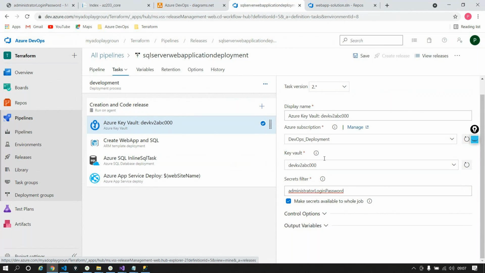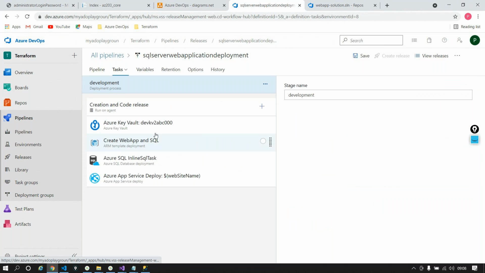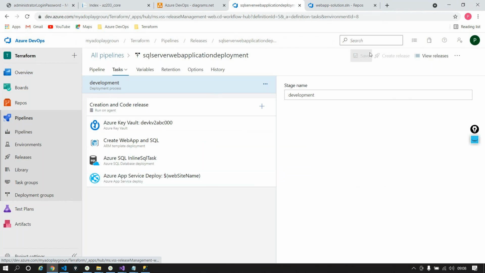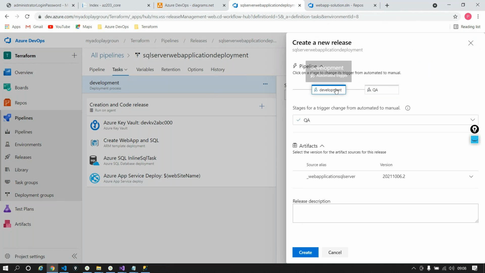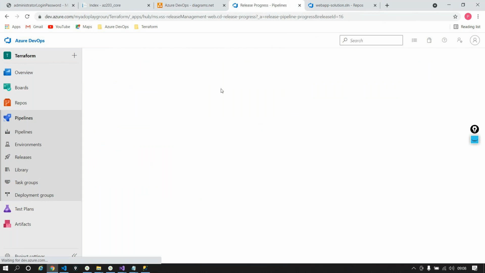Now see, the administrator login password is not coming as a variable. It's coming as a password, as a key vault entry from the Azure side of things. I'll say added a key vault task, KV task. I'll say okay, and create a release. I don't want to deploy on QA. It's only development that I want to deploy on. So this is release 2, and I'll say deploy.